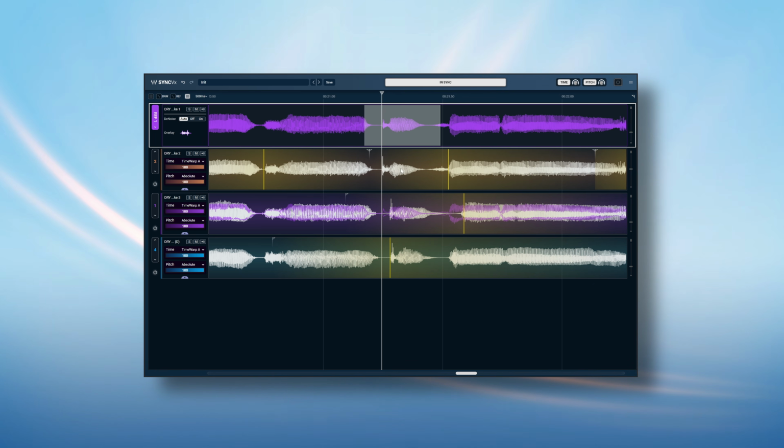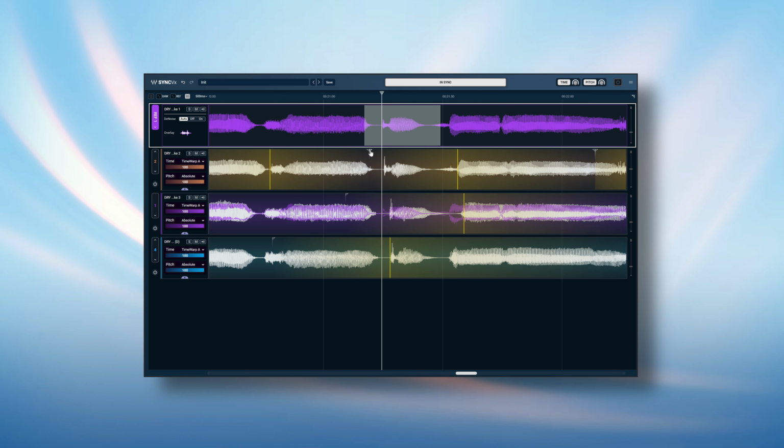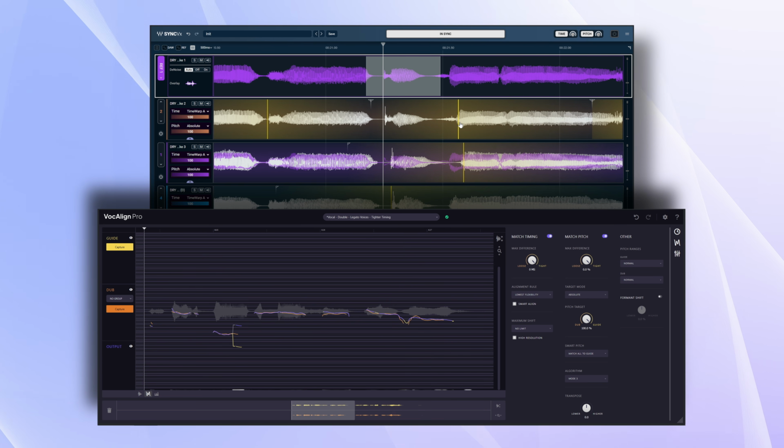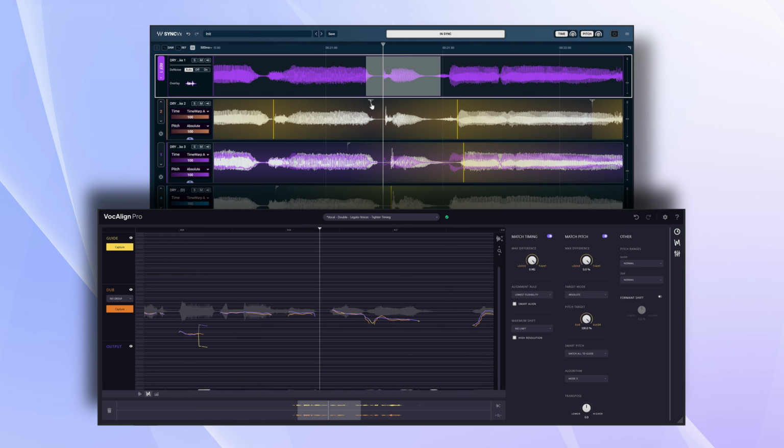SynxVX by Waves is a tool to align the timing and pitch of multiple vocal tracks. And there's no getting around it, it's very obvious that SynxVX is a direct competitor to Synchro Arts' VocAlign. There are a lot of similarities and also differences between these two apps, and we'll take a look at that later in this video. First, we'll dive into SynxVX.